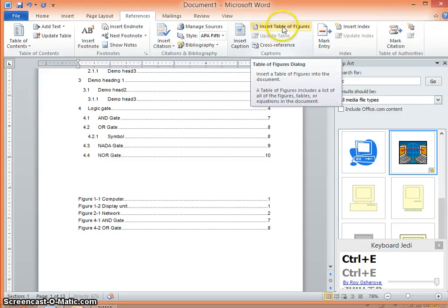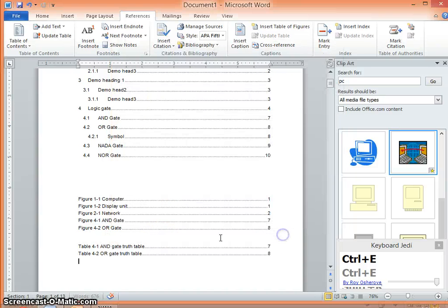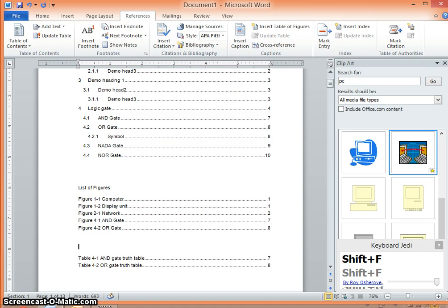Again, insert table of figures. You change it like as a table now. So this is called list of figures, and this is called list of tables. So what's the benefit of doing this?